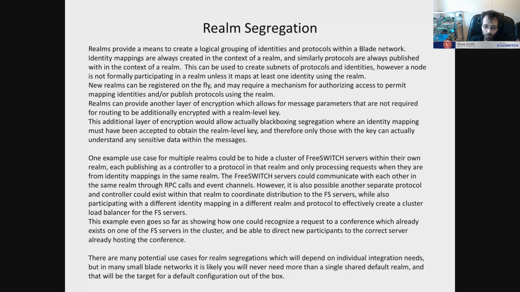This example even goes so far as to showing how one could recognize a request to a conference which already exists on one of the FS servers in the cluster and be able to direct new participants to the correct server already hosting the conference. But there are many potential use cases for realm segregations which will depend on individual integration needs. In many small Blade networks, it is likely you will never need more than a single shared default realm, and that will be the target for default configuration out of the box for Blade.